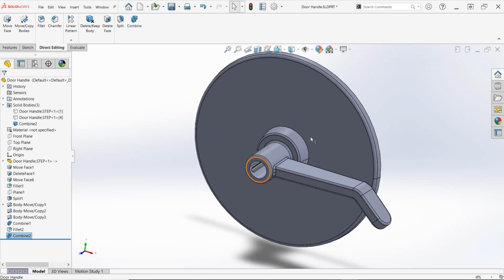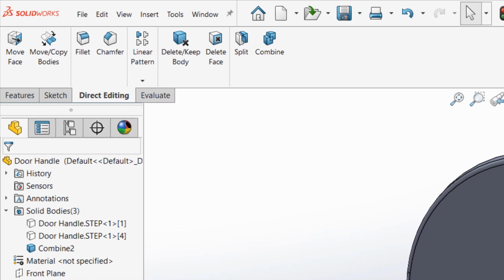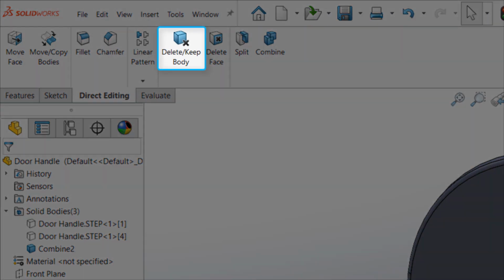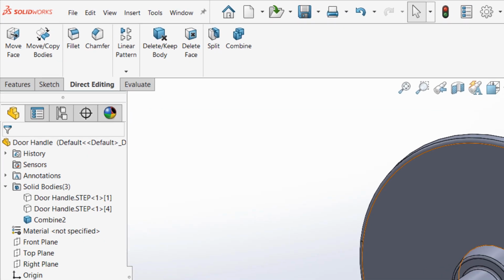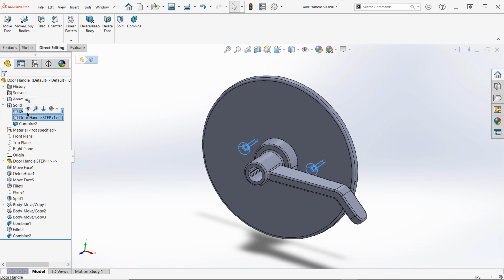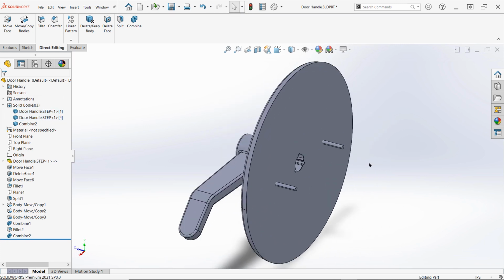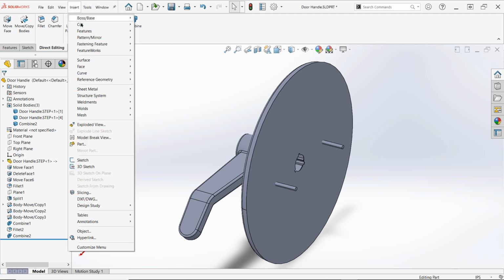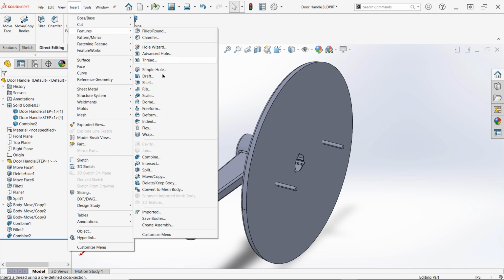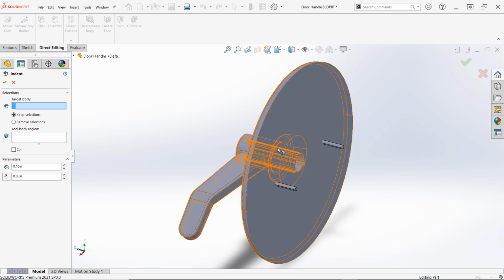Our last direct editing command is delete keep body, which is particularly helpful if you like to use tool bodies for creating features, as is common with the indent command. In this example, I have a couple fastener parts that have been included as separate bodies. The indent command allows me to use this body to create a cut in the door handle in the shape that I need, and this is similar to subtract.